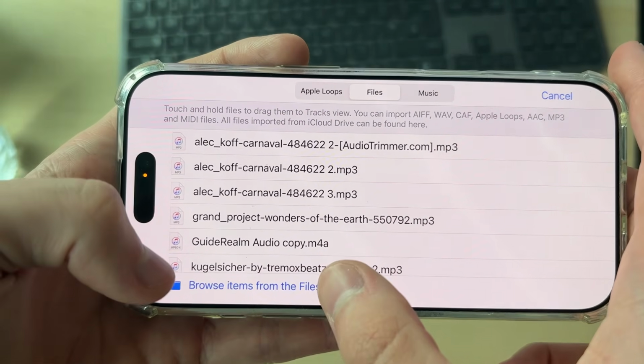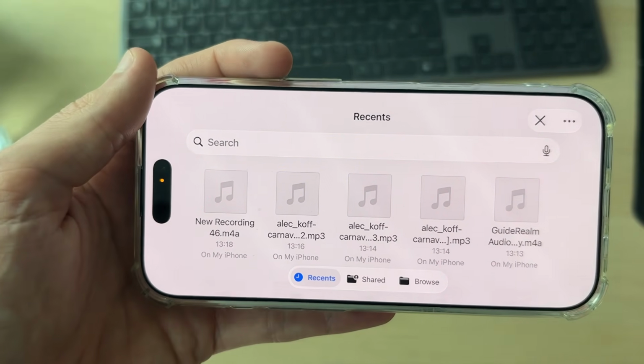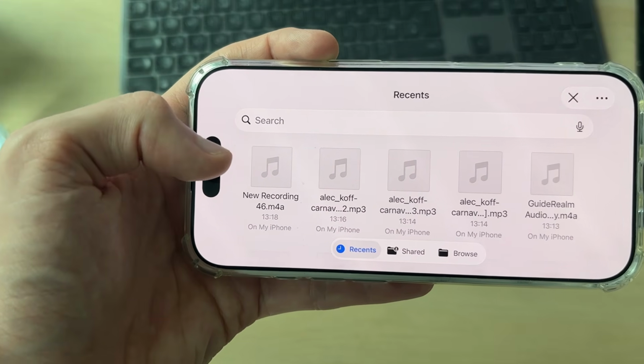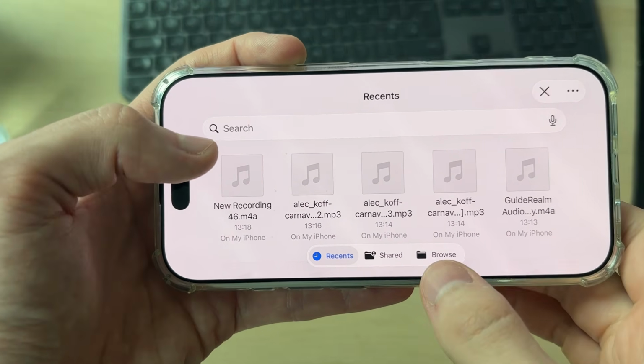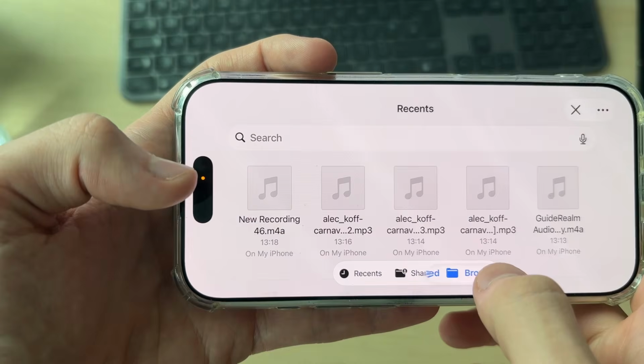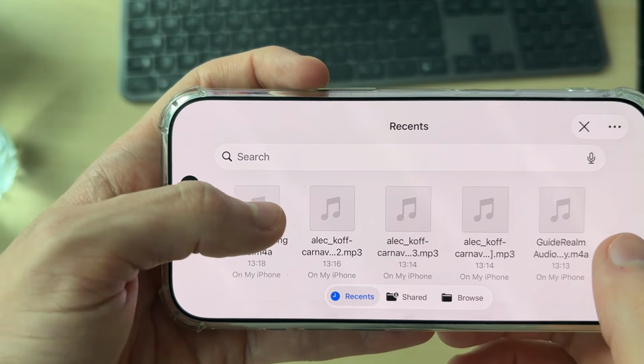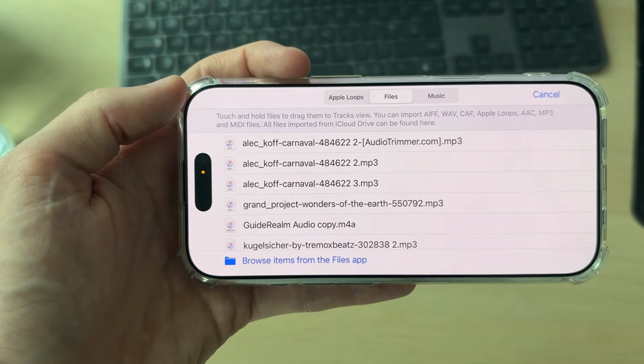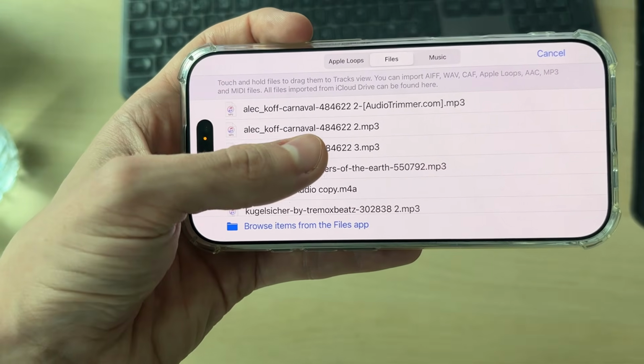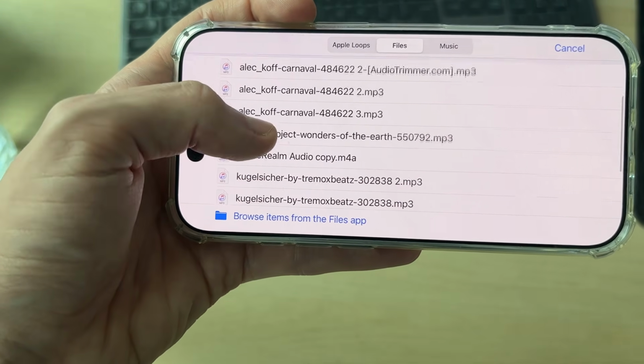Now you can go down and press Browse Items from the Files app, and you can locate the sound file or audio file you want to do this with. Find it in Recents or press Browse and you can find it in there. So in this case, it's this one here for me. I'm going to tap on it. This is an M4A, but you could do this with other types of files as well.